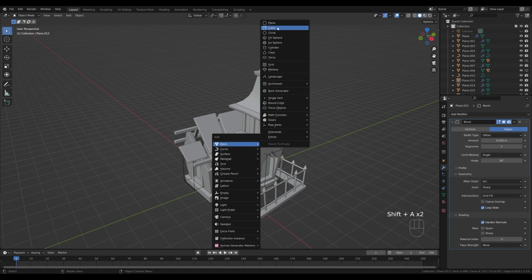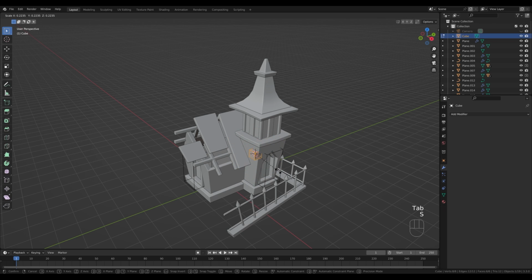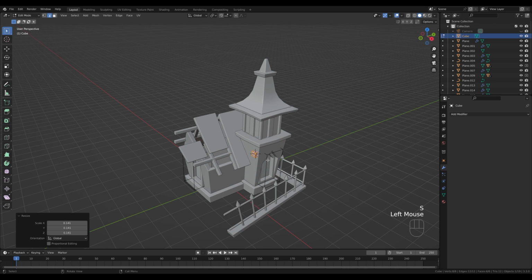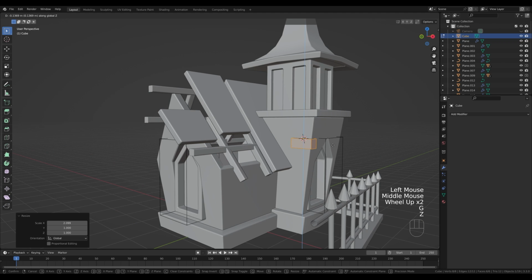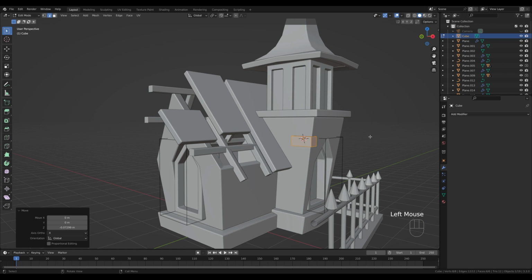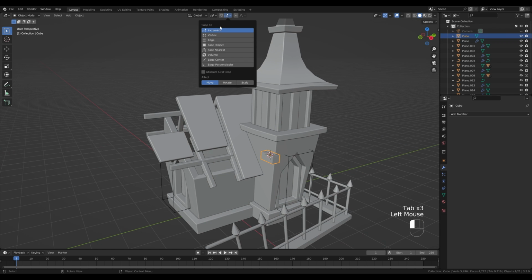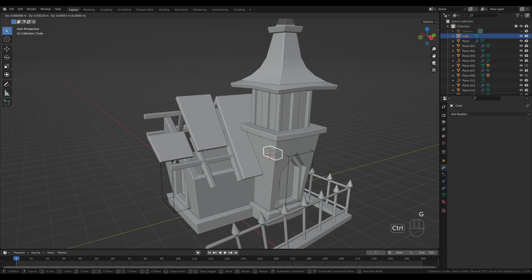Let's press shift A and let's add a cube. Tab in, press S to scale it down, and then S and X to scale it on the X axis. And let's move it down a little bit, press G then Z and move it so the origin point is a little bit higher. And now if you tab out and switch this to face project with rotation and projection, you can press G and hold Ctrl to snap this around.